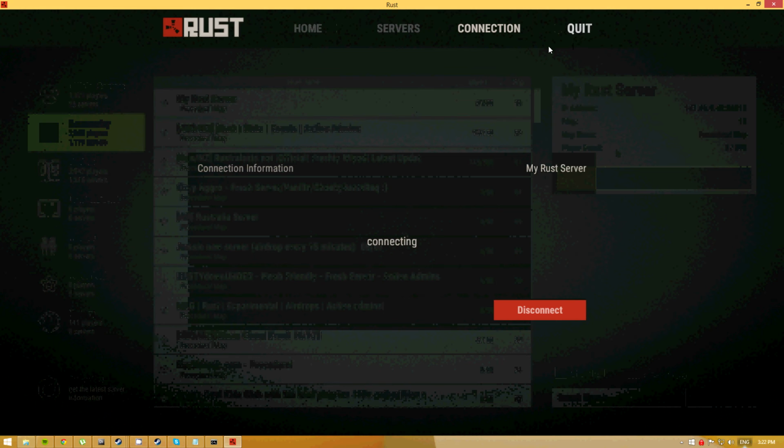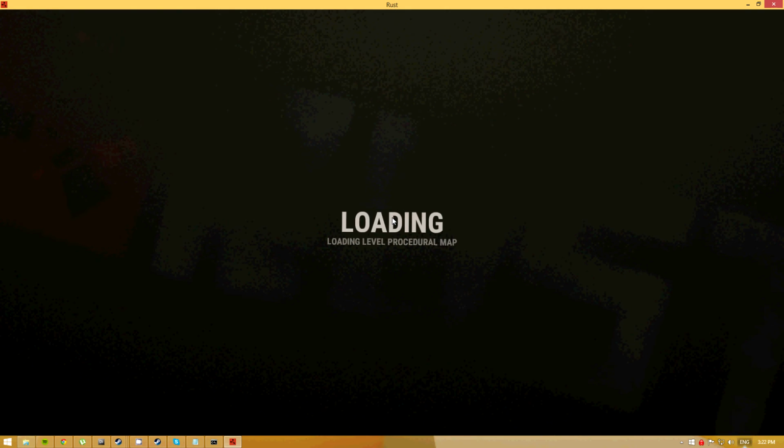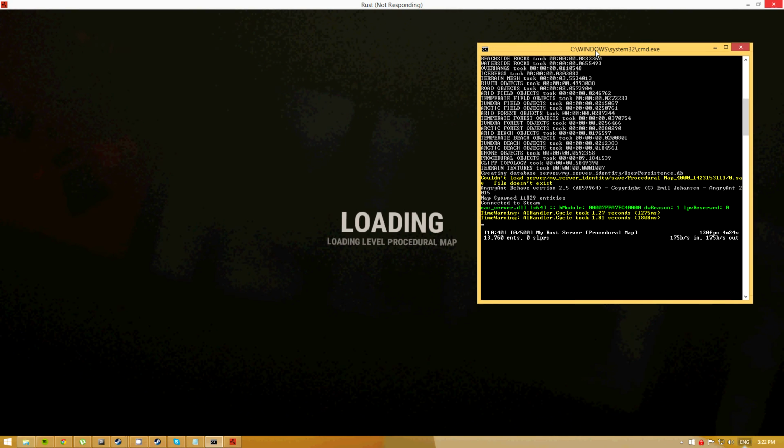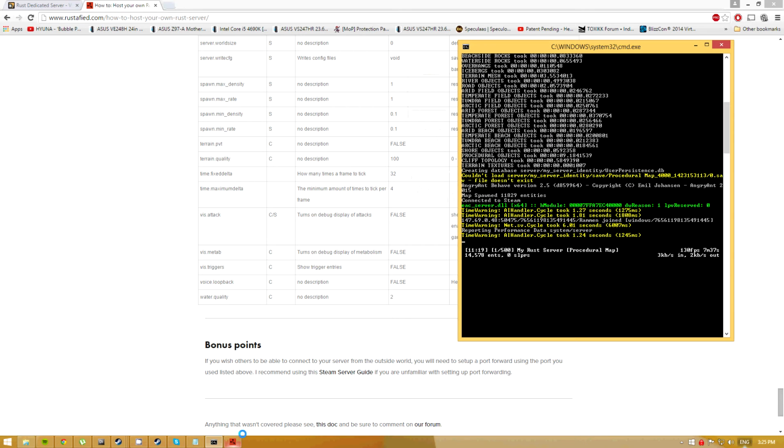We should be able to connect. I can tab back if it wants to load. Tab back to the launcher and the server software, and we should be able to see myself connecting. Once the server's connected, it should display that I've connected from my IP address. I've joined from a Windows machine, Windows version, and I'm in game.